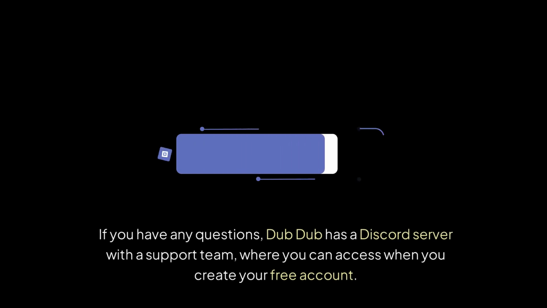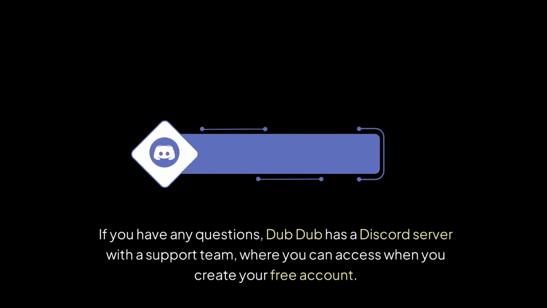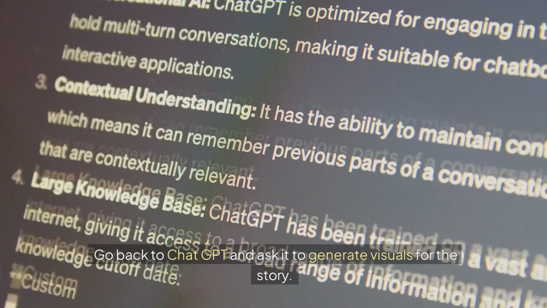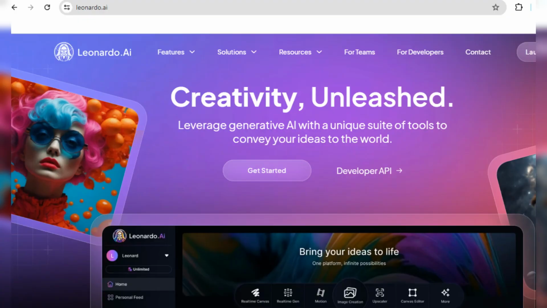If you have any questions, DubDub has a Discord server with a support team where you can access when you create your free account. Go back to ChatGPT and ask it to generate visuals for the story. To create visuals, use Leonardo AI for this purpose.